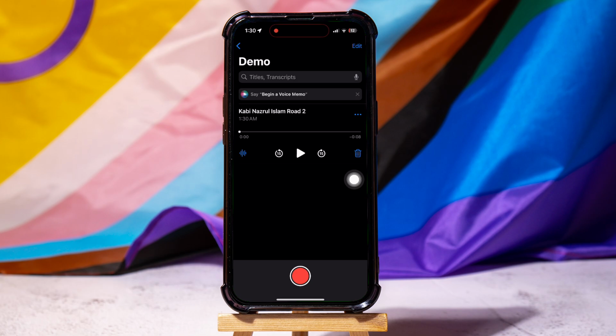If you want to delete this memo, then tap on the delete icon on the right. Following these steps, you can easily record a voice memo on iPhone.